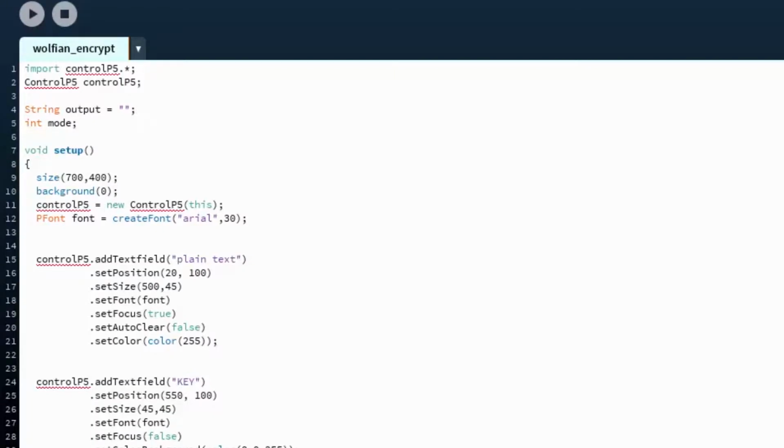So let's have a look at our processing code, which we are going to use to display as well as to calculate the encryption code for our Wolffian Encrypt script. Previously, we have seen that we have used other libraries which we have imported into our processing device. Here we are going to import the ControlP5 library. This library enables me to draw different buttons, sliders, text fields and various other things very easily. So let's import the same.